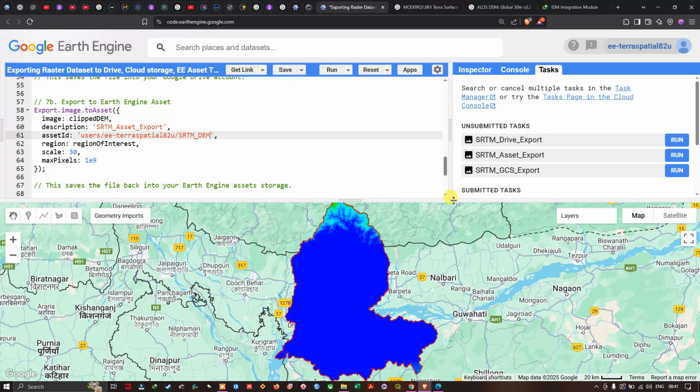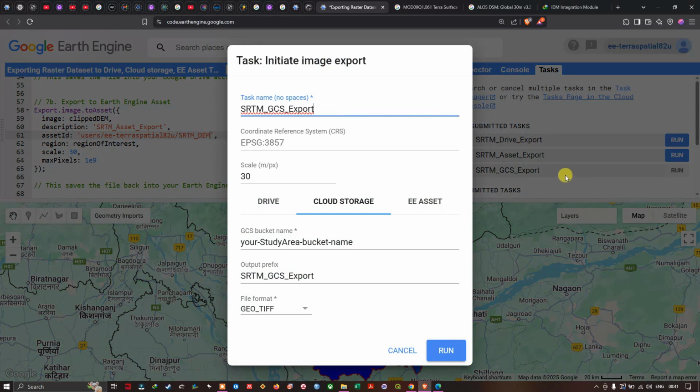And similarly, to export this SRTM DEM to Google Cloud storage, we're going to navigate to the option SRTM GCS export, and we're going to click this option called run. Now a window pops up saying initiate image export. The task is the SRTM GCS export, and the coordinate system is similarly EPSG 3857, and the resolution is 30 meters. In this case, we can export to the cloud storage.